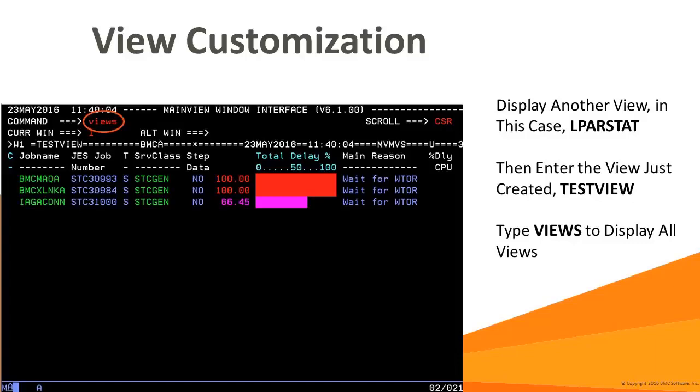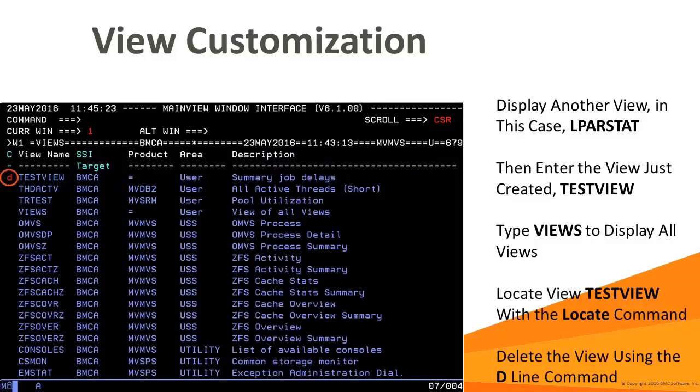Type in the VIEWS command and press Enter to display all available views. Now we want to delete our view since we really don't care about this one. Let's locate our customized view, Test View, using the Locate command. In this example, we issue L space Test View. There's Test View. Now enter the D for Delete line command to delete Test View and press Enter. Test View has now been deleted.